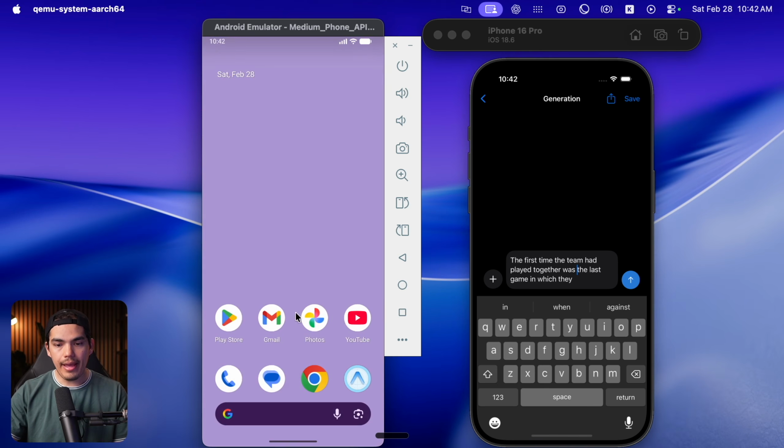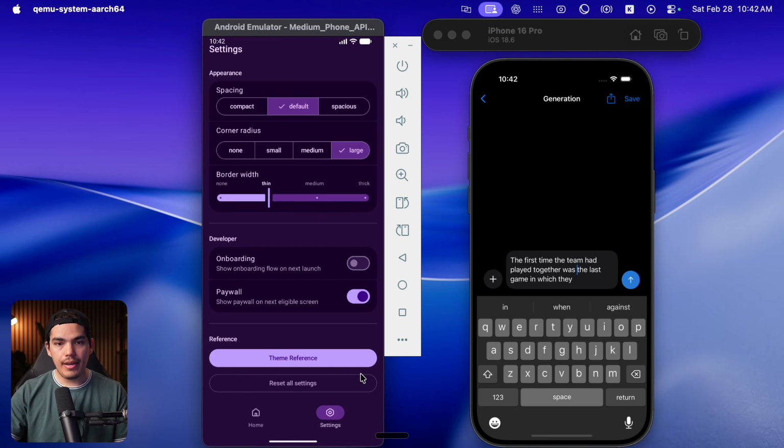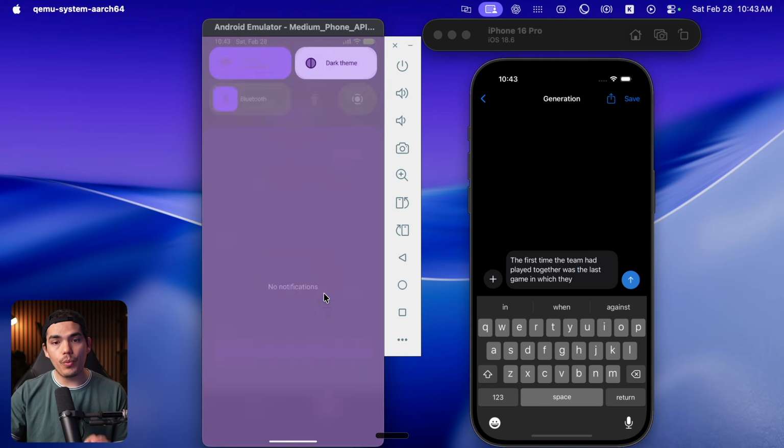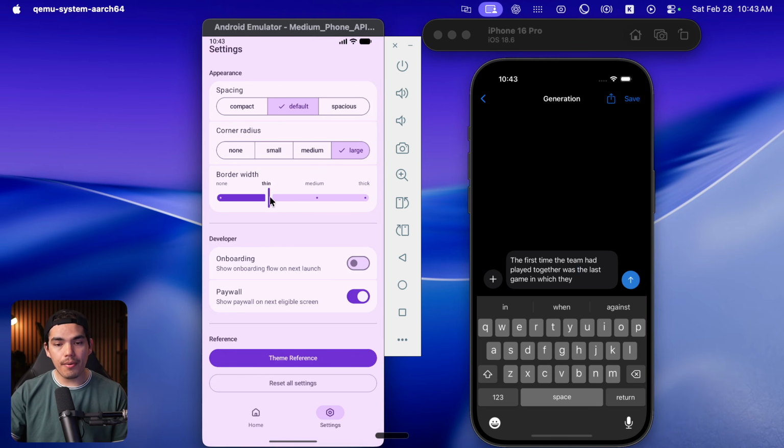So when I go to my app, now my app is going to adapt to the platform colors. In my opinion, this is absolutely amazing, and it's also compatible with light and dark mode automatically, so you don't have to worry about anything else.